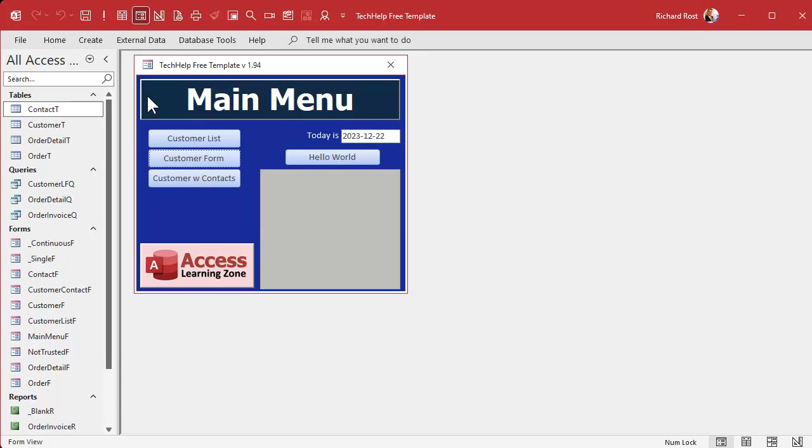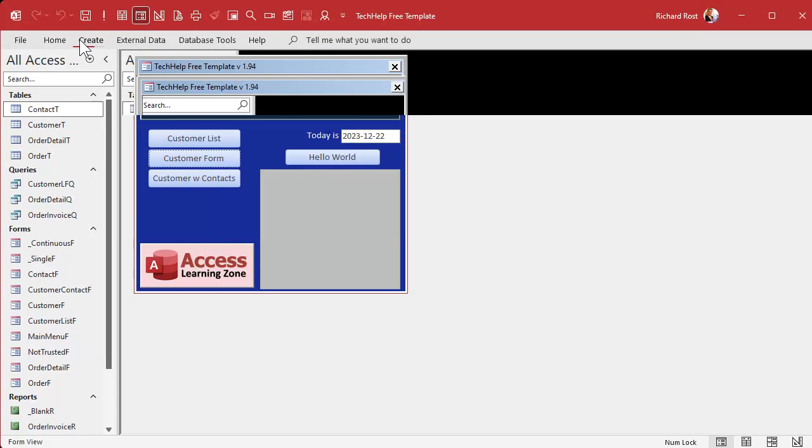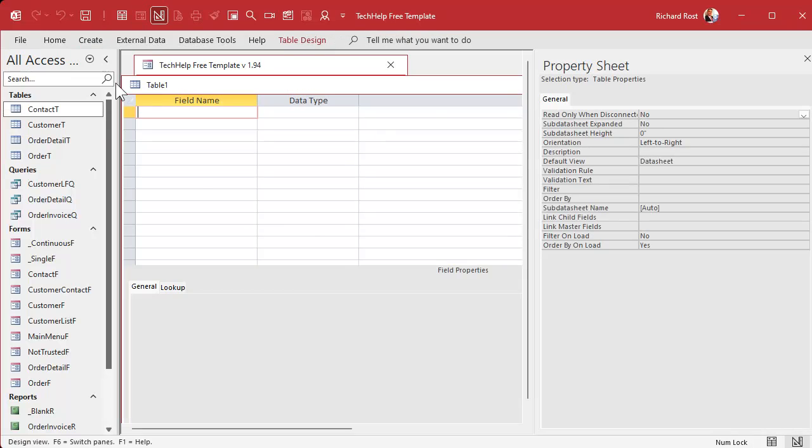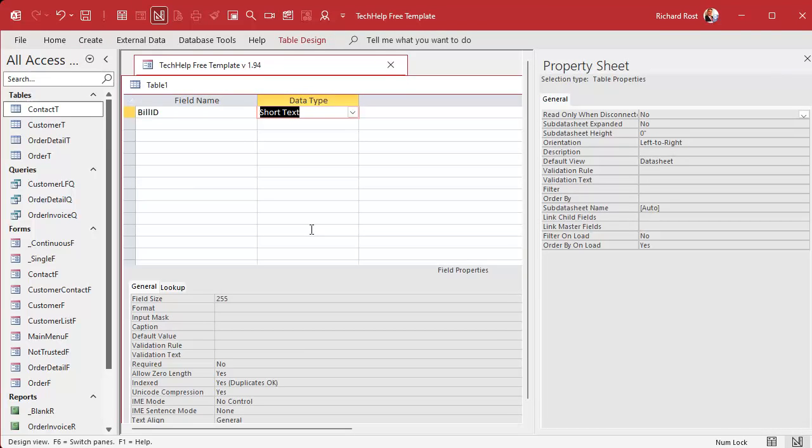All right, so let's say we got a little table. Let's create a little table real quick. So create table design. All right, I got my bill ID. And this works with credit cards or bills or whatever, as long as it's something that gets paid on the same date every month, the 13th or the 18th or whatever, okay?